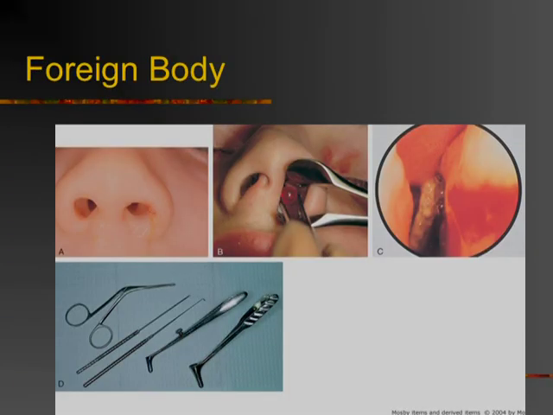Most of the time you can ask the child just to blow outward. You can occlude one nostril and have them blow outward, and that can dislodge it. But occasionally they have to be sent to the physician, and a foreign body must be removed. These are some of the implements used to remove some of the things that are in kids' ears or in their nose.